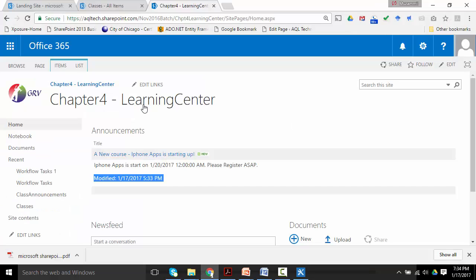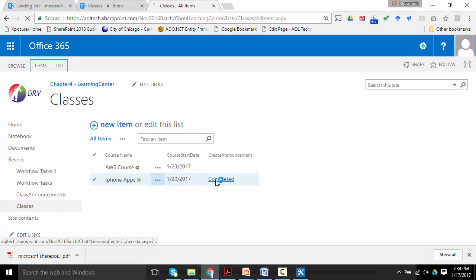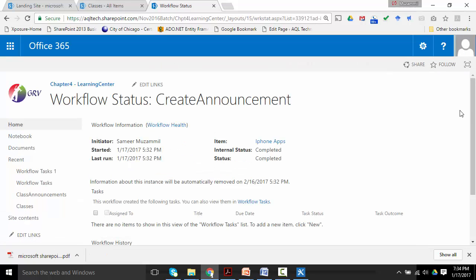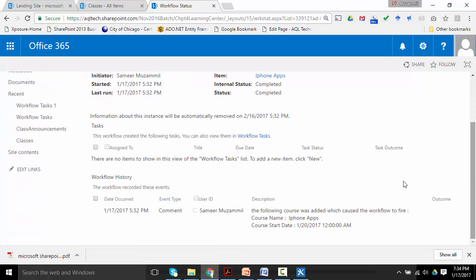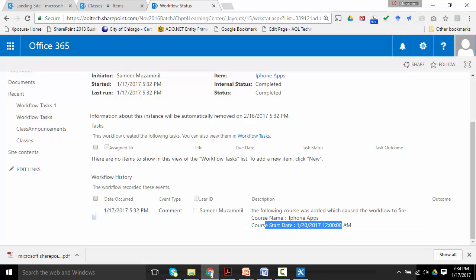Oh yeah, also there was one other thing that I wanted to see before I start modifying the workflow, which is, let's go back to the classes list, click on the completed, and let's take a look at the workflow history. Remember, I added some content in the workflow history to be shown up, and look at that. The following course was added, which caused the workflow to fire. Course name is iPhone apps, and course start date is this. So the workflow history is nothing but just a log.